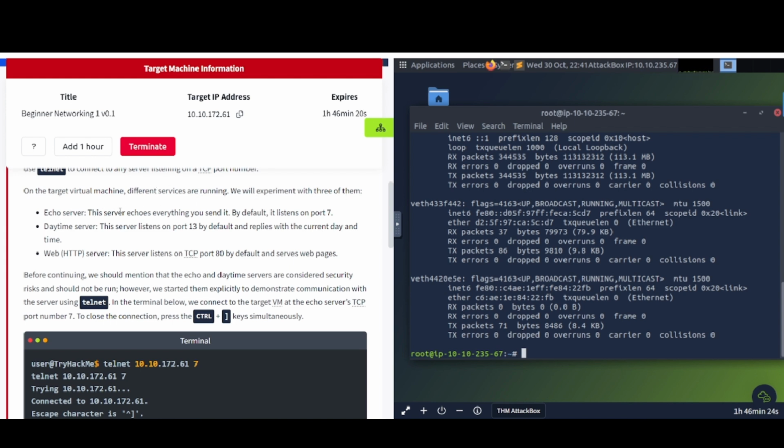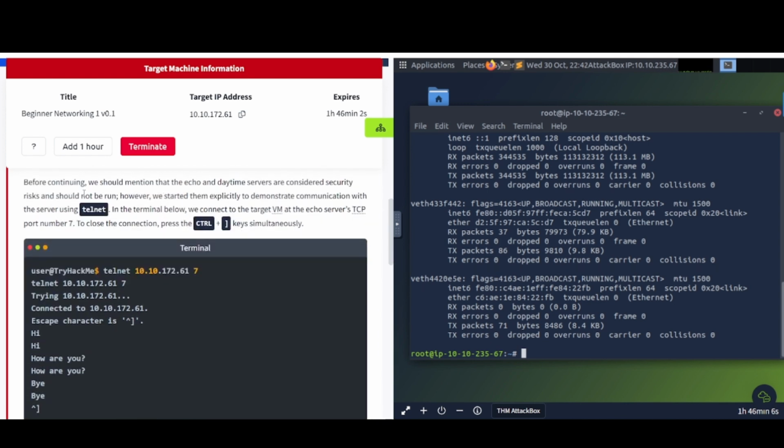Echo server. This server echoes everything you send it. By default, it listens on port 7. Daytime server. This server listens on port 13 by default and replies with the current day and time. Web HTTP server. This listens on TCP port 80 by default and serves web pages. Before continuing, we should mention that the Echo and daytime servers are considered a security risk and should not be run. However, we started them explicitly to demonstrate communication with the server using Telnet.